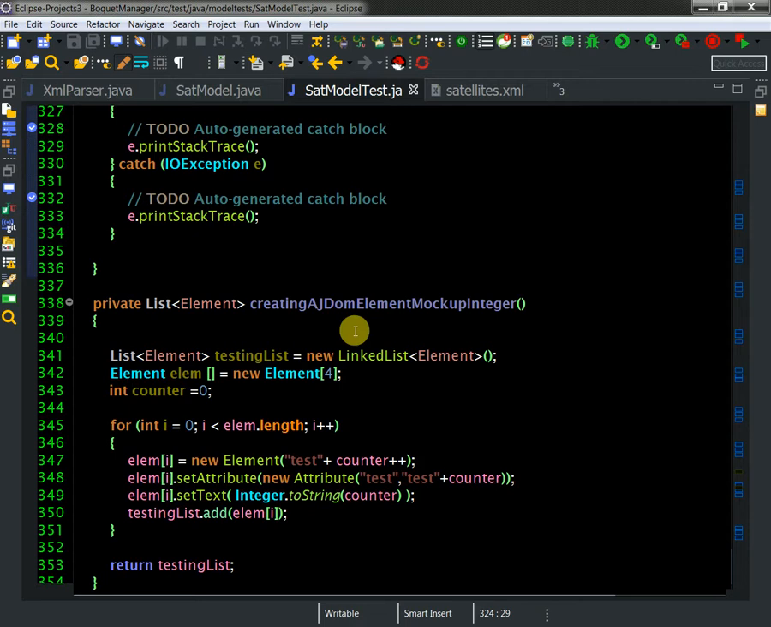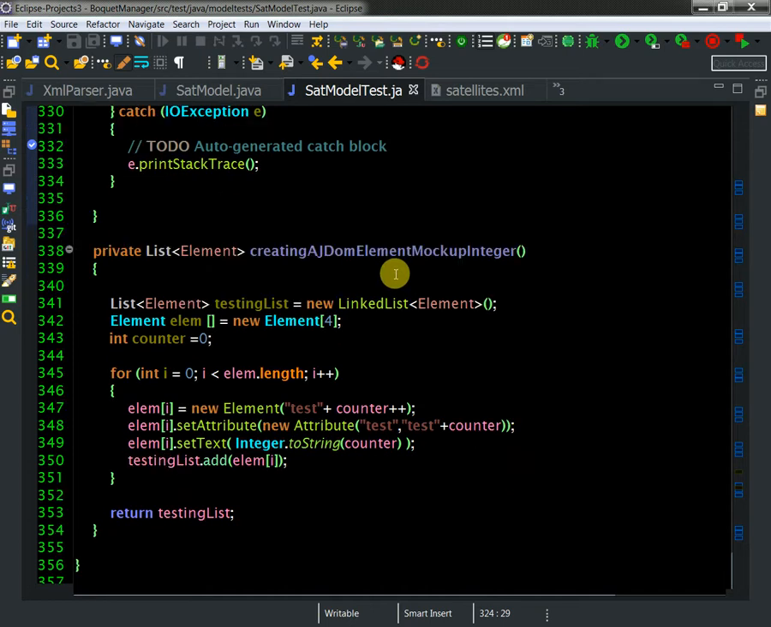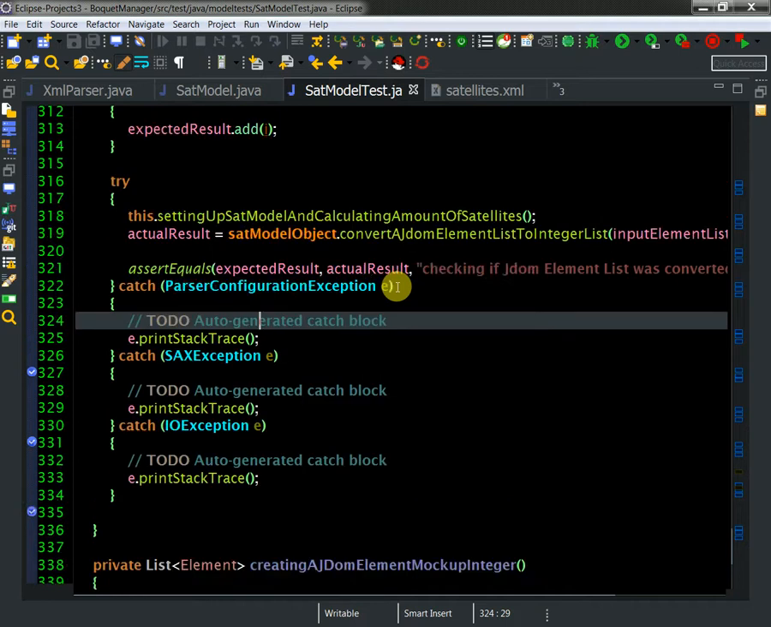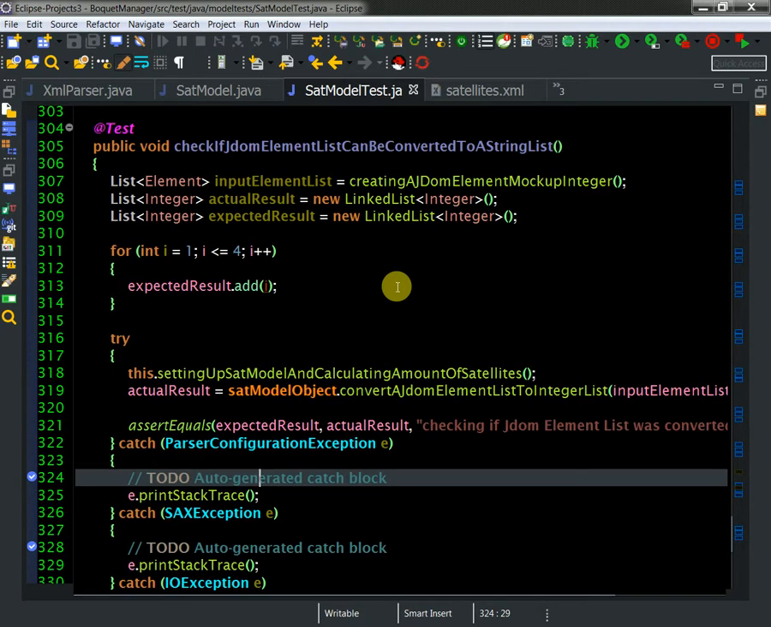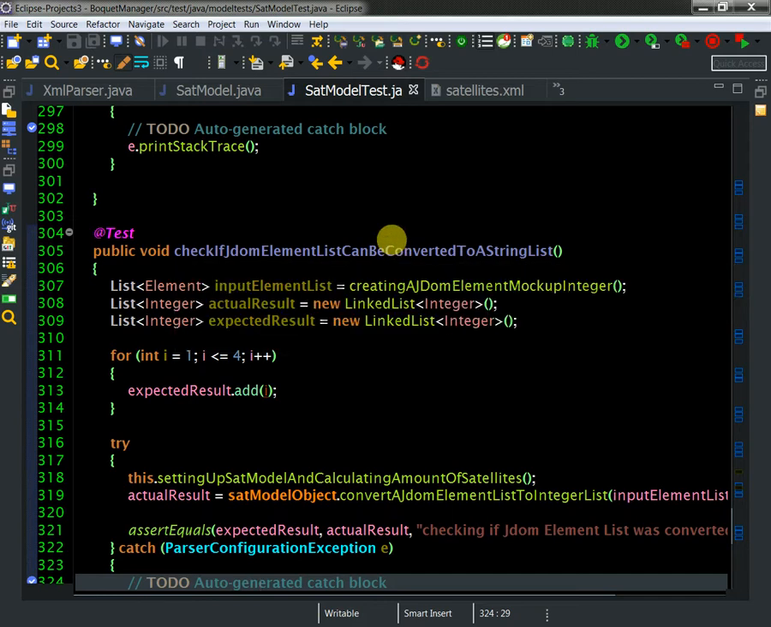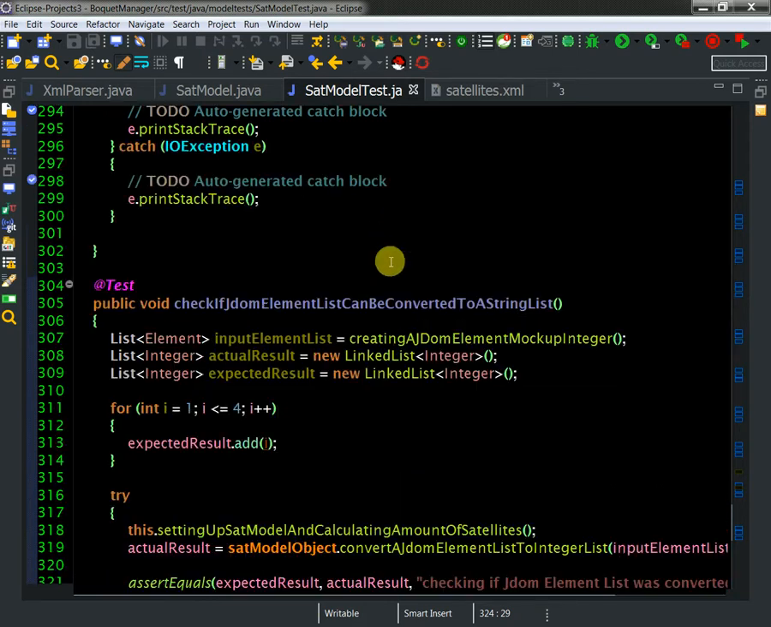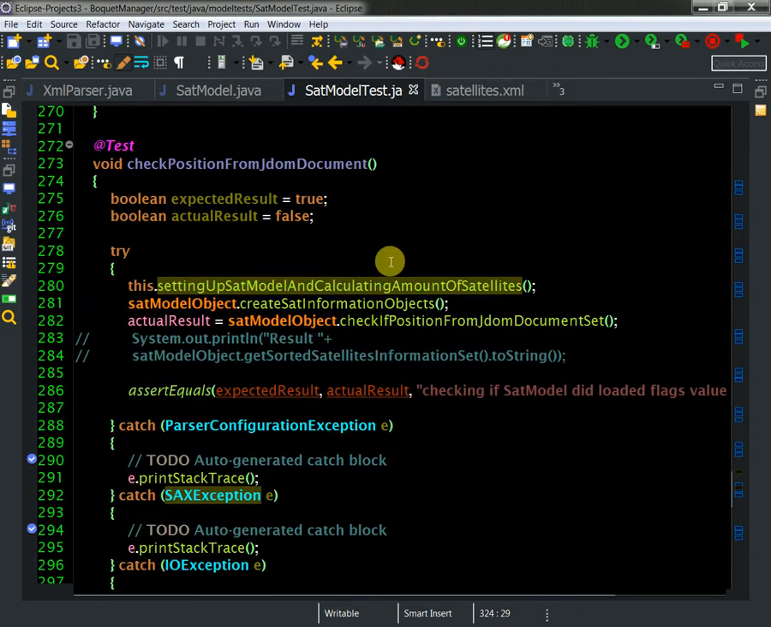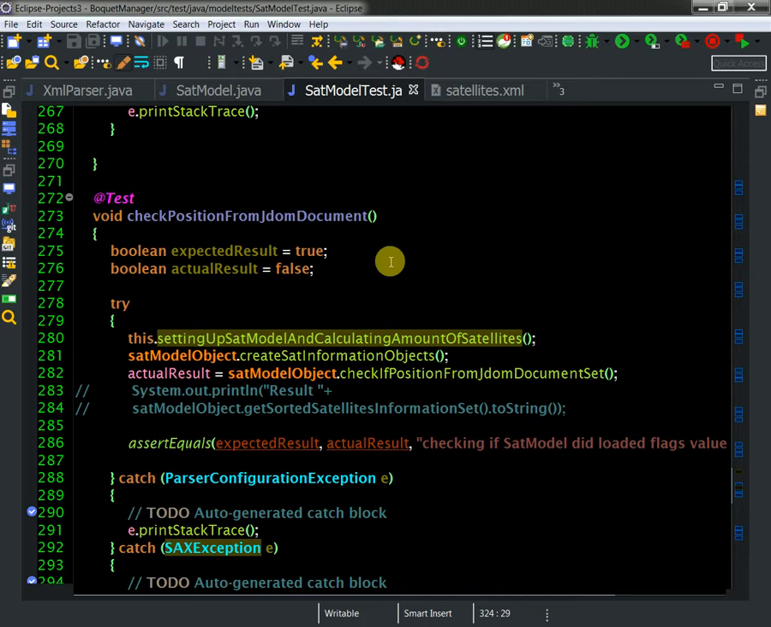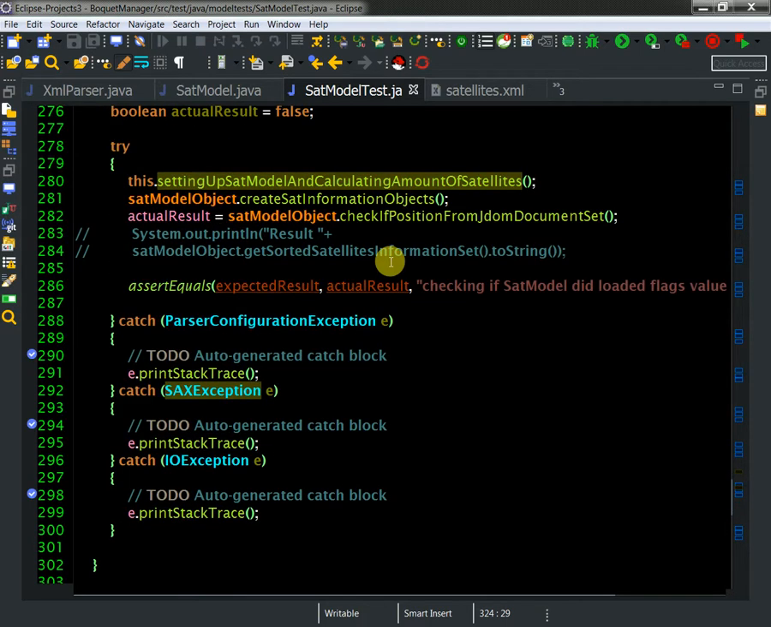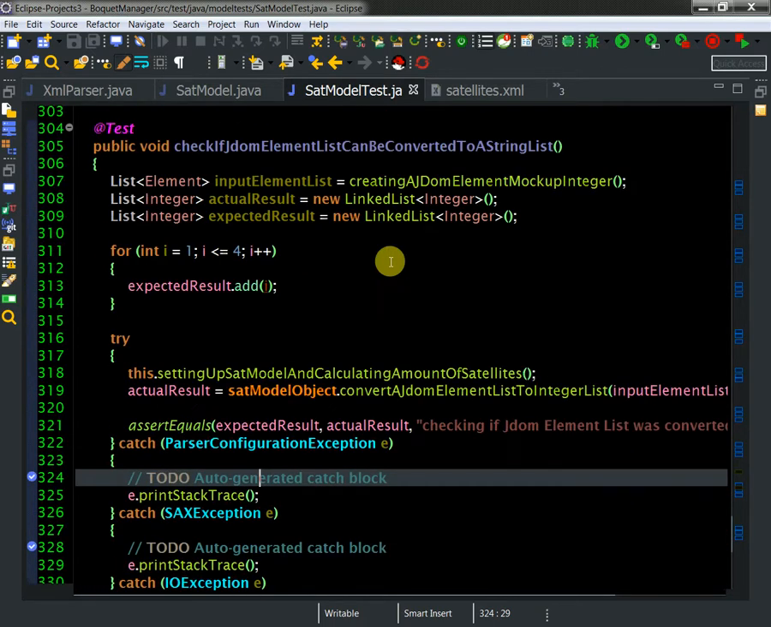Now I need to validate my object. I expect that I'm creating proper set information objects. In order to do this, what should I do? I should pick one of the recent tests. Check your J element. I need to do this test: check position from JDOM document. Let me just think it through.